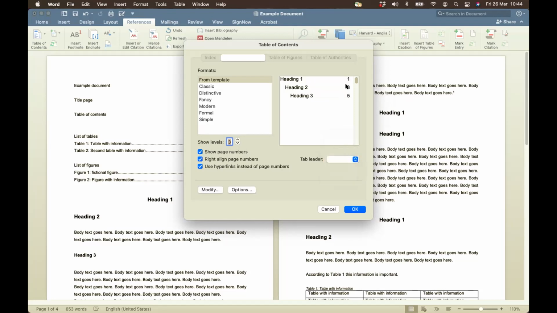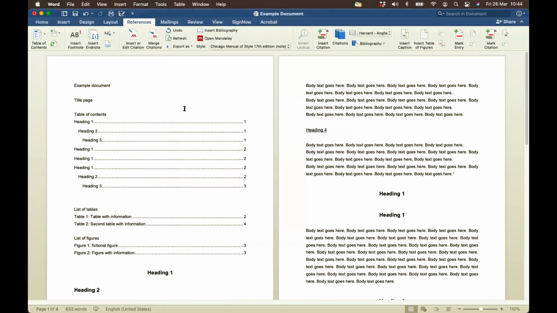Sometimes no lines also makes it difficult to match the table or the page numbers to the headings. So I like to have some sort of line. And then you can use hyperlinks again. It means that if someone has a soft copy of your document and they click on chapter 2, the document automatically jumps to that chapter. So you can then click OK, and then it gives you your table of contents there.